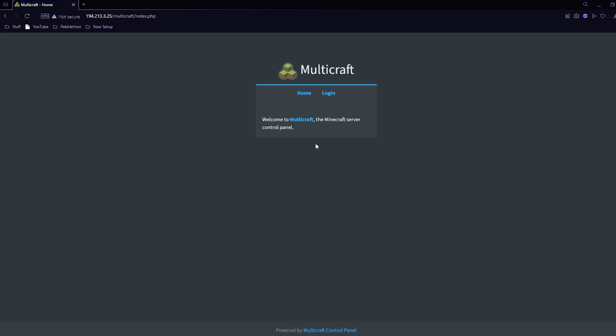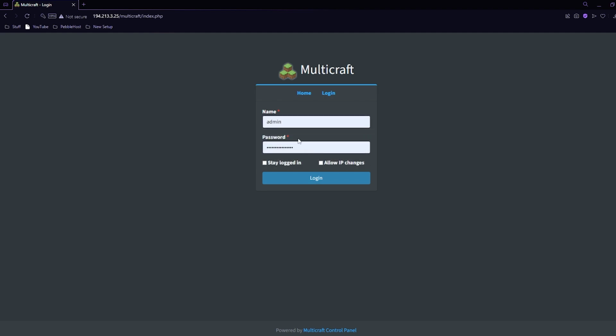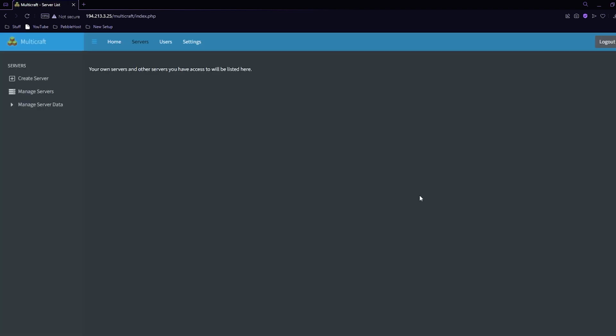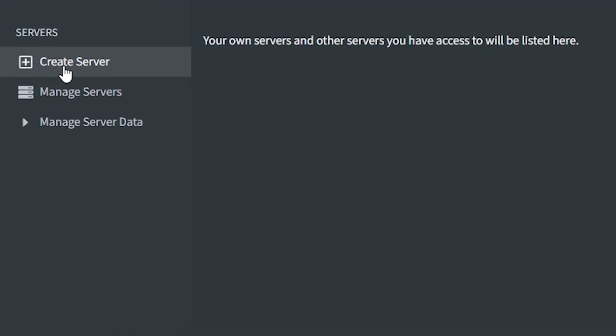Then click the IP it gives you and it should take you to the Multicraft website just like this. Then click login, put your name and password, and then just click login. So currently we have no server set up. So let's start by setting up a server. So first of all, go to the left and click create server.